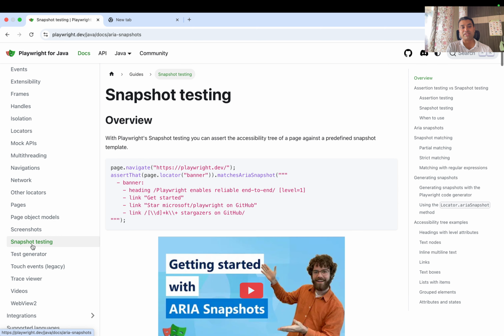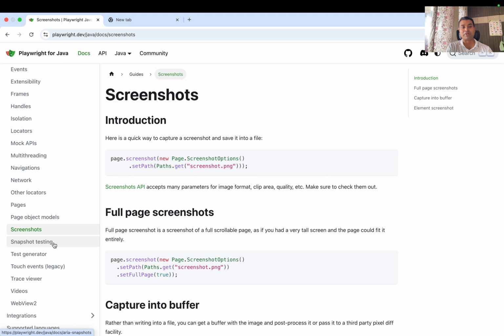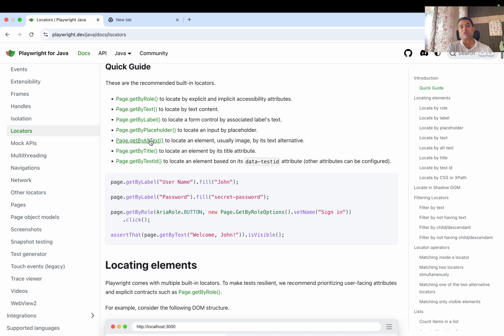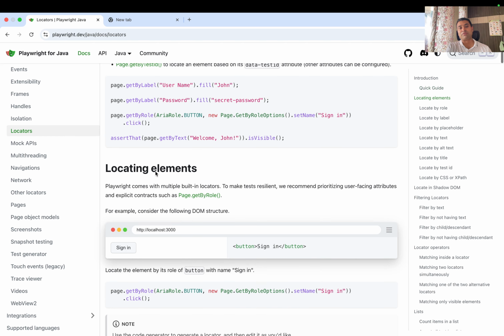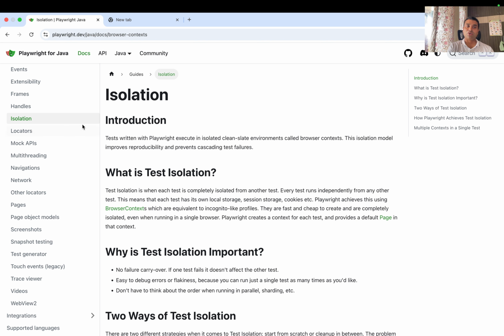If you want to take a screenshot, how to do that, and snapshot testing also we can do. If you want to locate things, what all methods are there to locate? You can see page.getByRole, by text, by label text. Even we can use XPath and CSS as well. So they have very good documentation over here, so no need to remember anything.